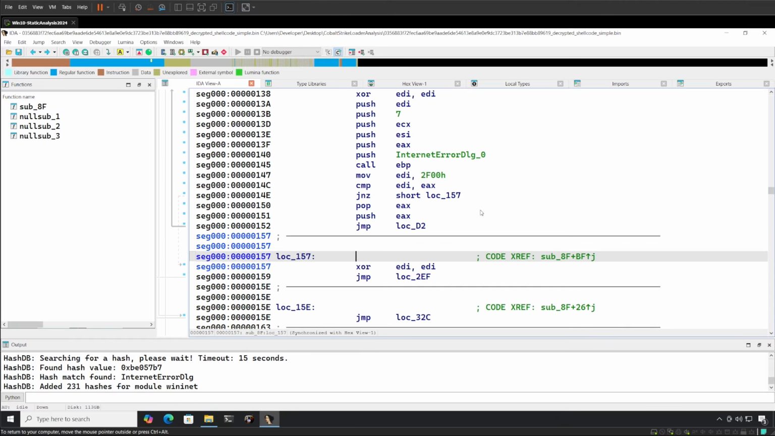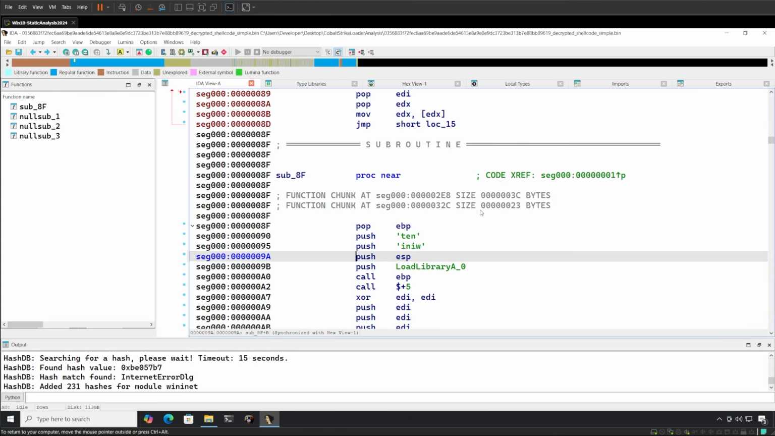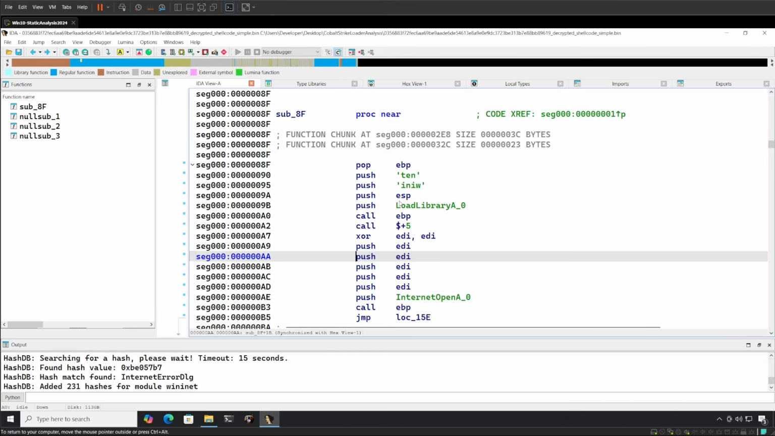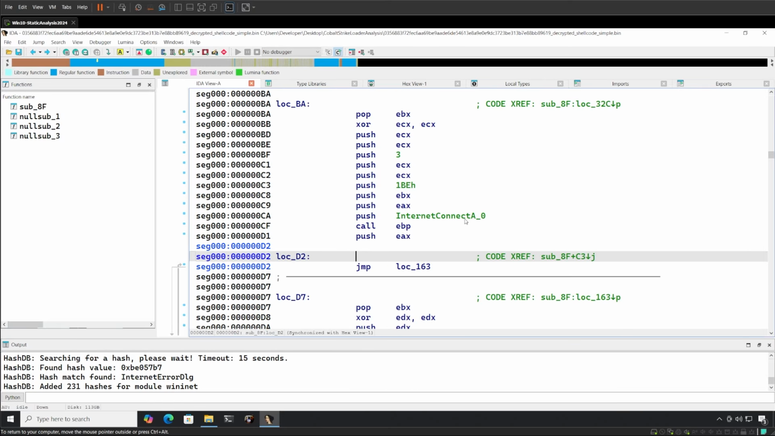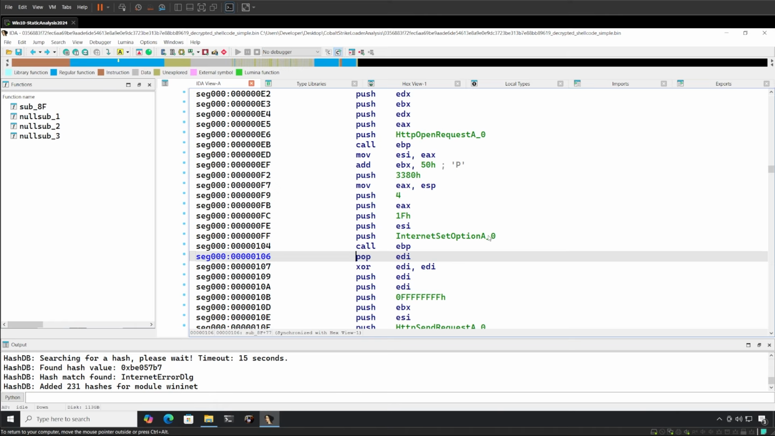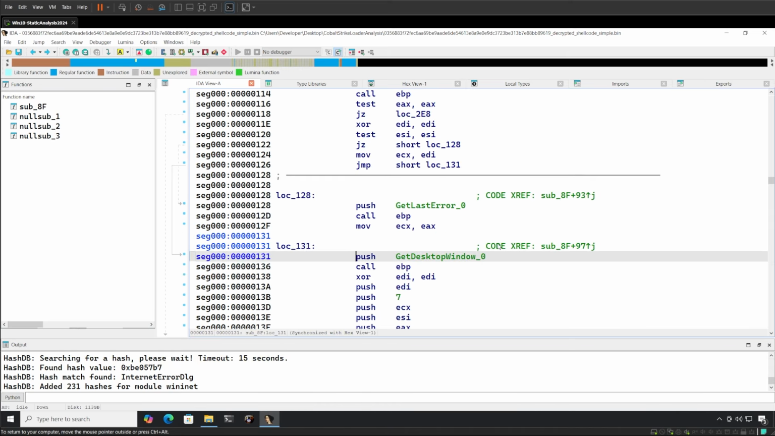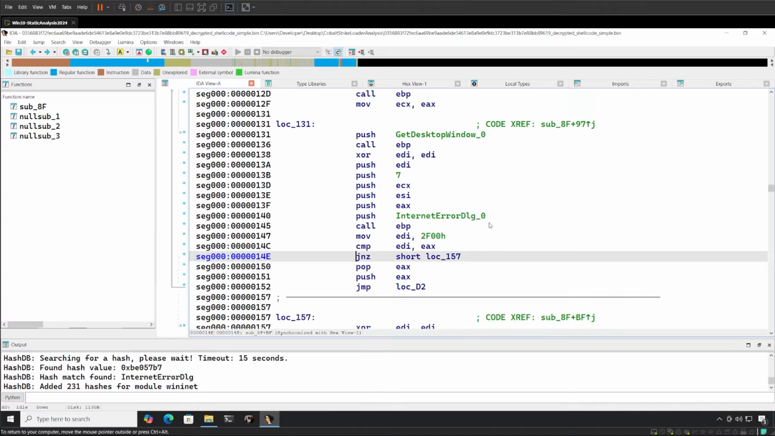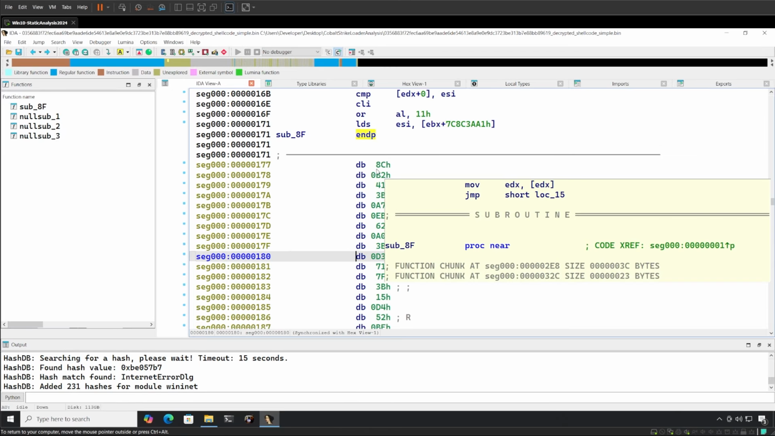So let us review the API calls one more time. Initially it is using load library A to load the WinINet library. From there it calls internet open A, internet connect A. From here HTTP open request A, internet set option A, HTTP send request, get desktop window, internet error dialog, and so on and so forth.